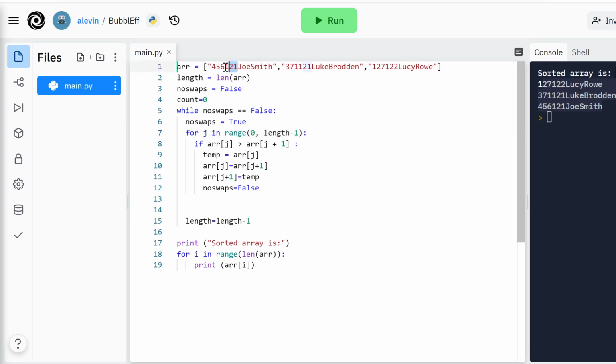So could you slice this and check it? Yes, you could. Do you need to? No, you don't. It makes it more than what it needs to be. It treats it as one string as it is.